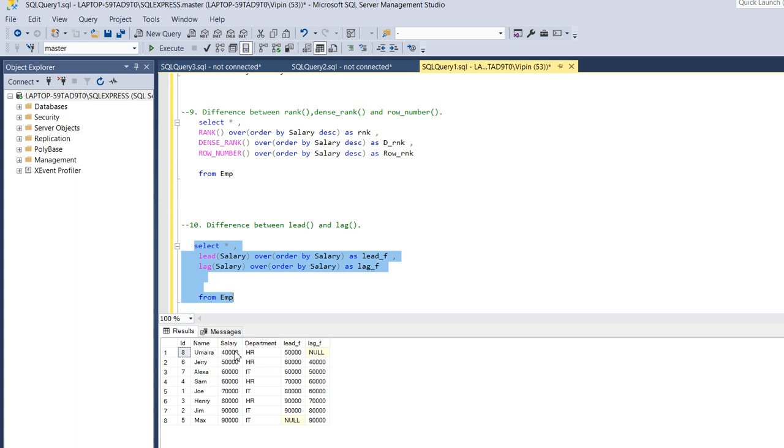And in the lag function, salary is 40,000. Before this salary there is no salary, so it gives a null value, and here salary is 50,000, so before this salary is 40,000. In this way it will give the value. So I hope it's clear to you.